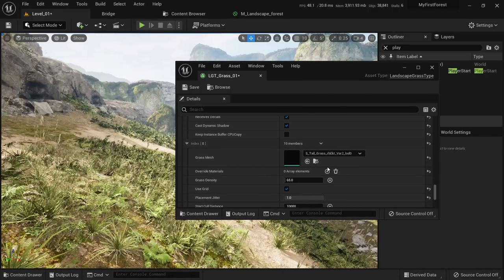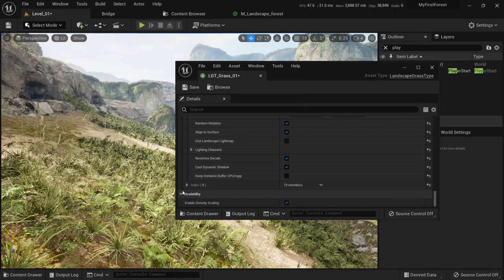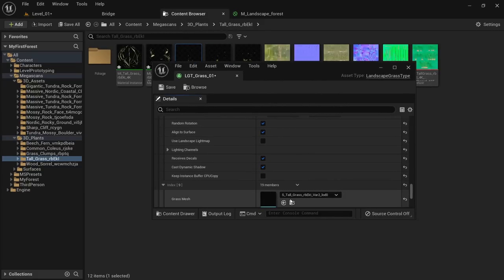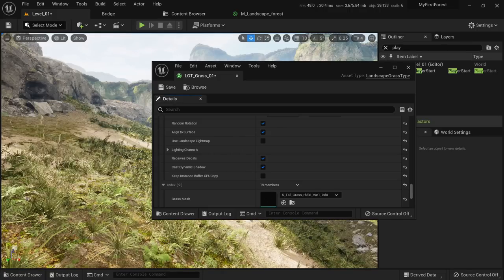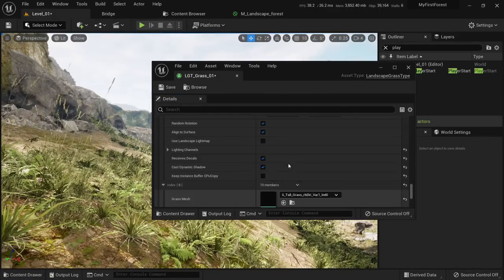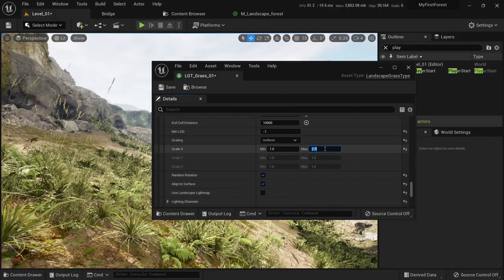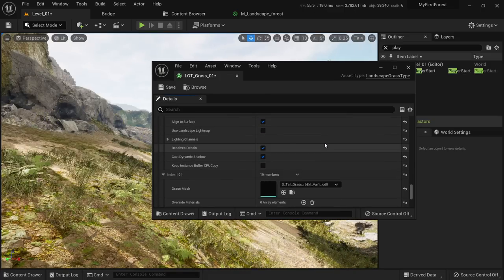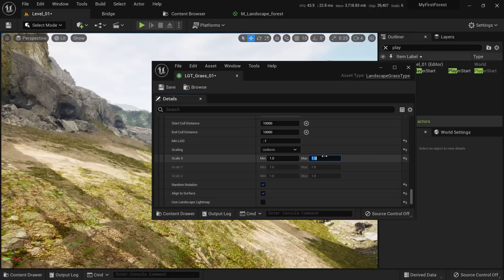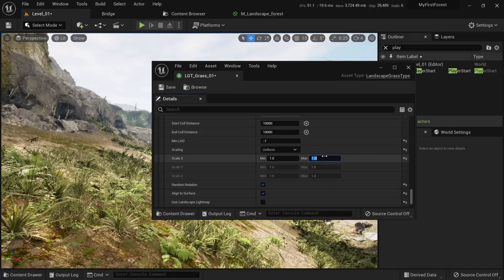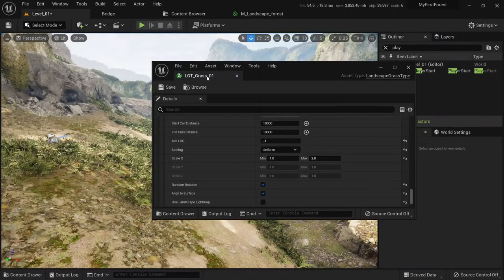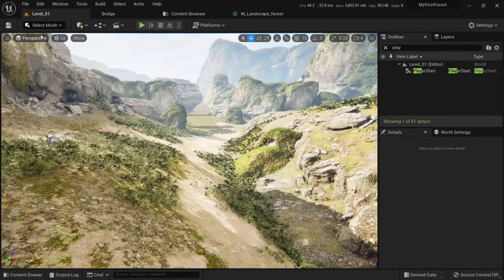We can even duplicate this one and add another variation. For example, this one. We can put it here. And just by doing that, we're adding a lot of variation. If you feel like this one is too big, you can go back to 2 or 2.3. I can do the same for this one. I can just put like 2.8 if you want. So now let's play our game to check how the grass looks like.